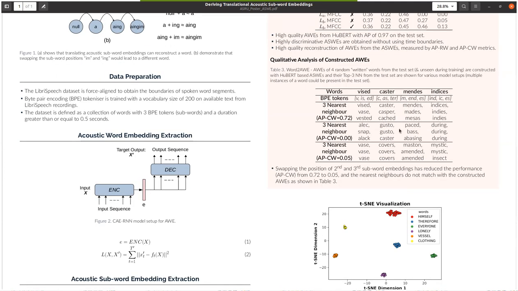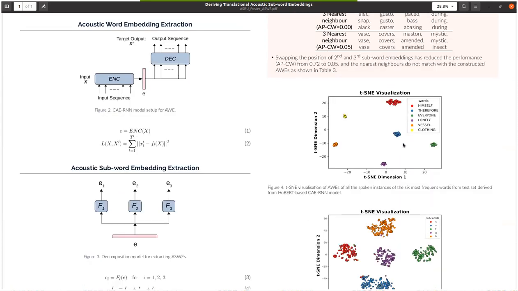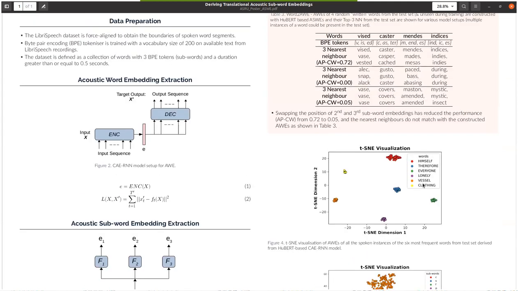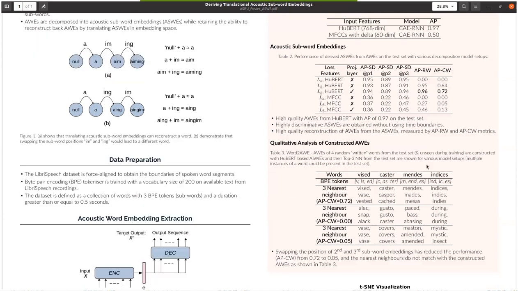To make this point, we can see that swapping the subwords does change how the word sounds, which is reflected in this table. Then we have a t-SNE plot of the acoustic word embeddings from the test set, and you can see that they are quite well separable, in well separated clusters. These are derived from the best model of a HuBERT-based CNN, which has an average precision of 0.97.